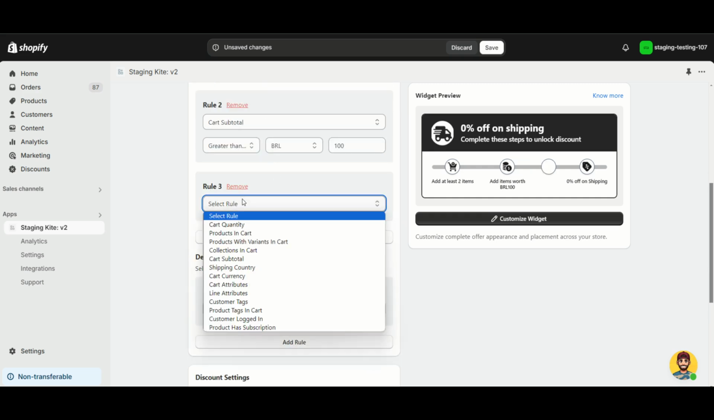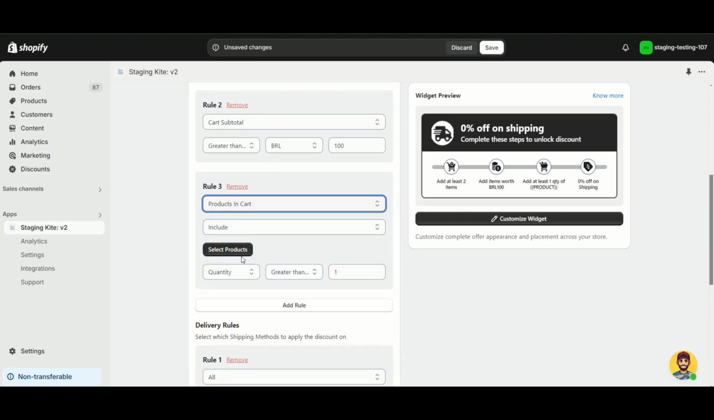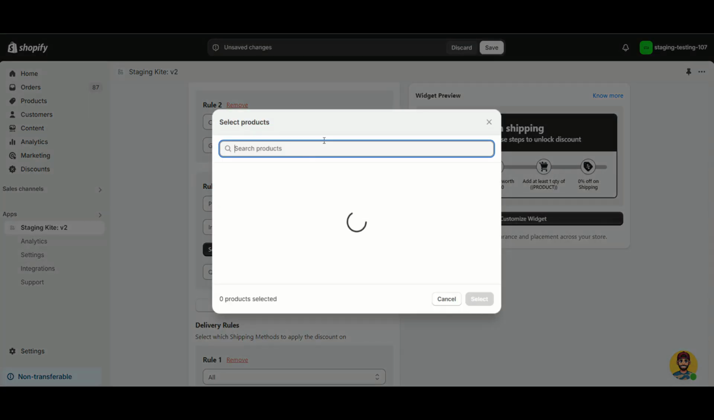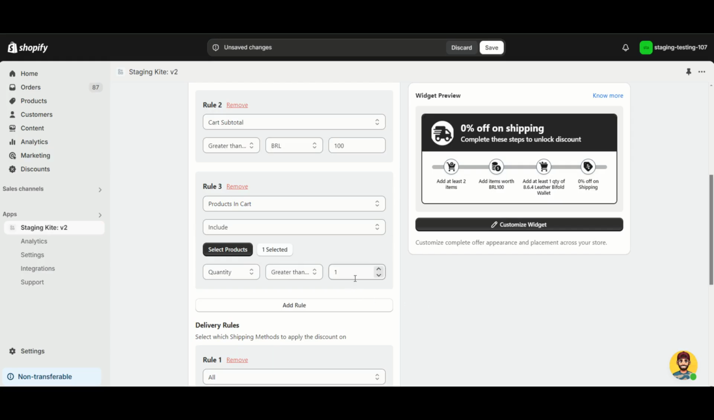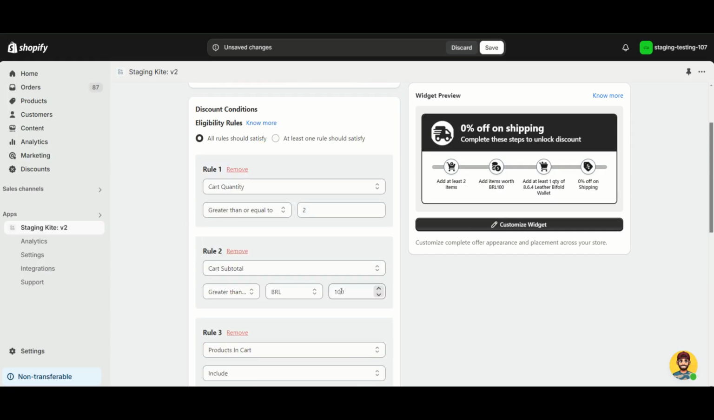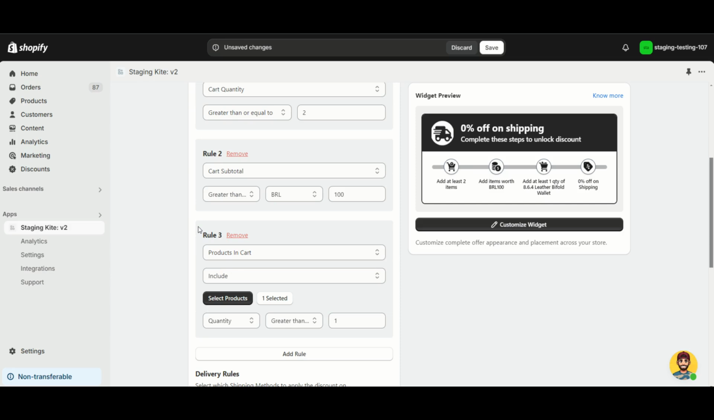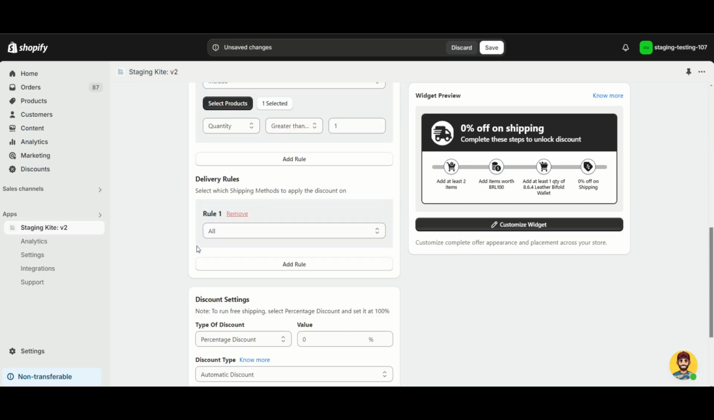And the third rule is going to be for products in my cart. So if I have this one quantity of that product in my cart, and my cart subtotal is 100, and my cart quantity is at least two, if all of these rules are satisfied, that is when I'm going to give out a discounted shipping to my customer.